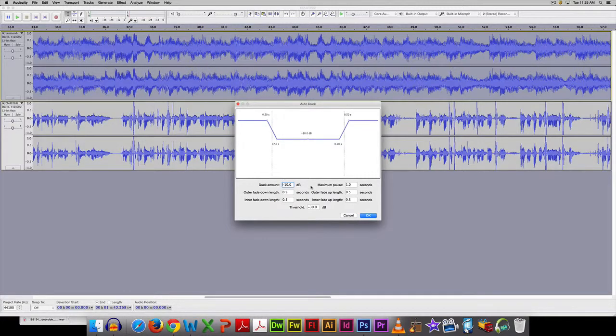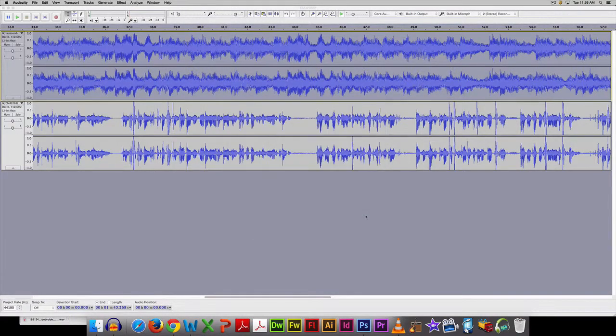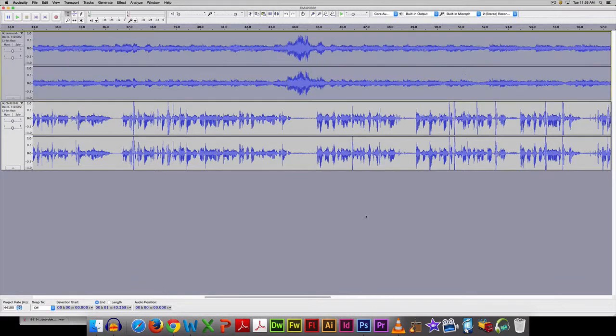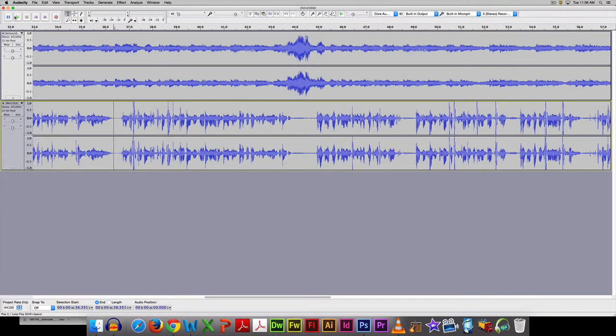For my file, I'm going to duck 10 decibels, have a maximum pause of 1 second, and set the fades to 0.5 seconds apiece, making for a total of 1 second fades on either side of the speaking track. Click OK, and ducking will automatically be applied across the entire music track. Click play to preview your volume levels. If you like them, great. If not, you can press Command or Control-Z to undo the filter and try again.